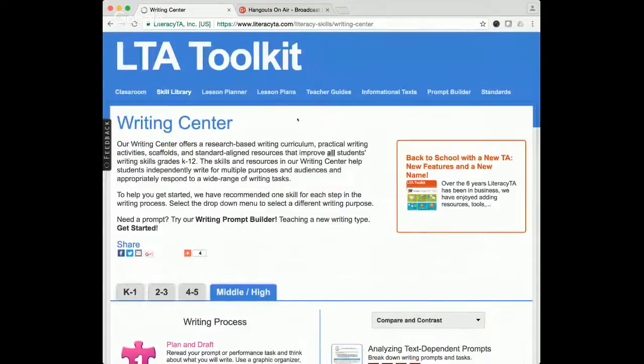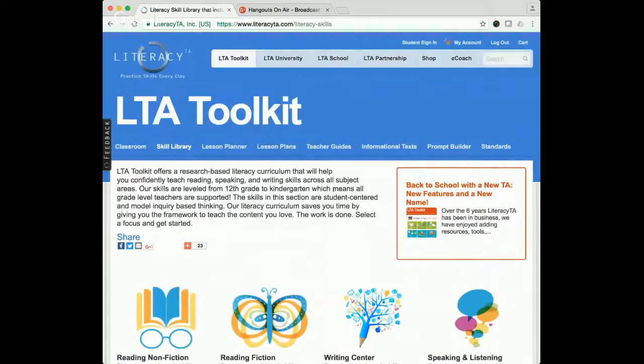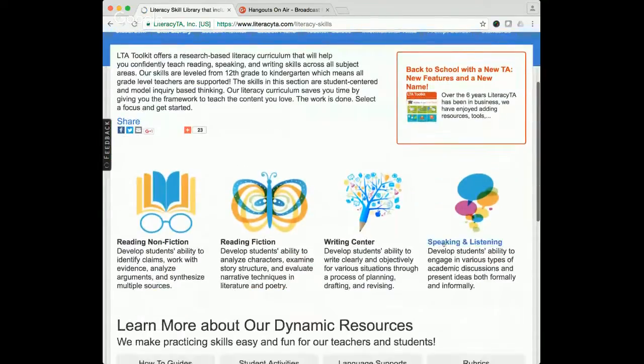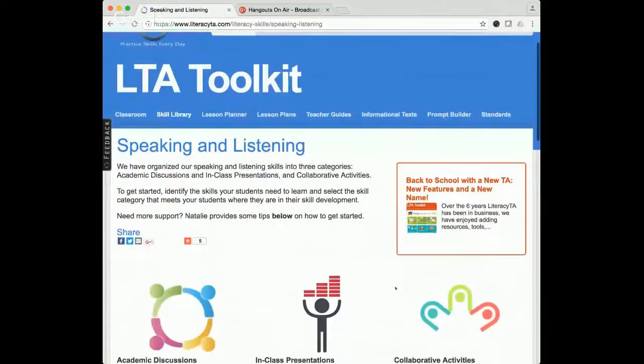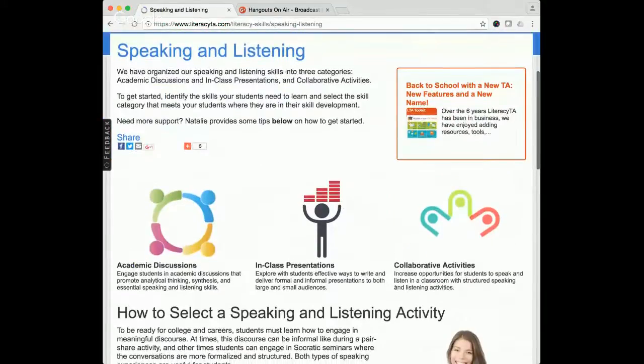The last section that I'm going to show you in the skill library is the speaking and listening. The speaking and listening does not have a 1, 2, 3 process because there's different things that you would want students to do. So much like when you enter into the skill library and you must make a choice about fiction or nonfiction or writing or speaking and listening, you need to make another choice in the speaking and listening section. Do you want your students speaking academically over here on the left?